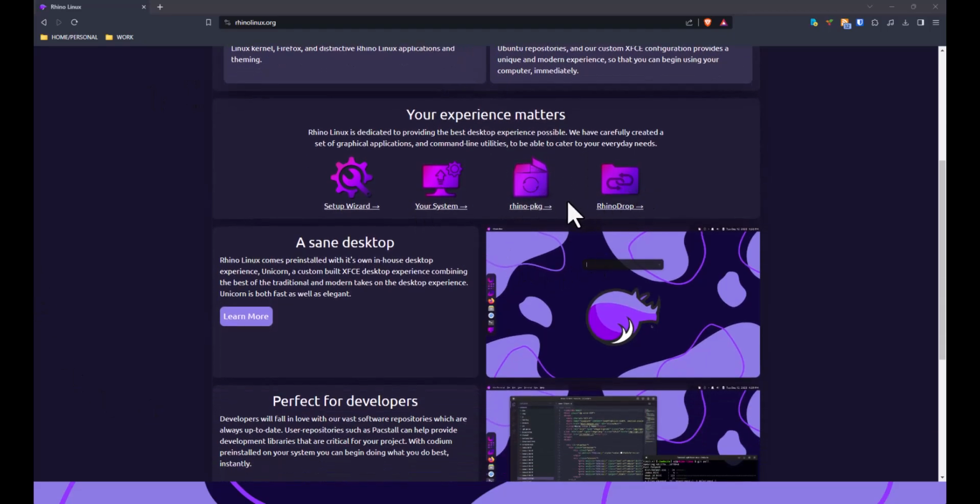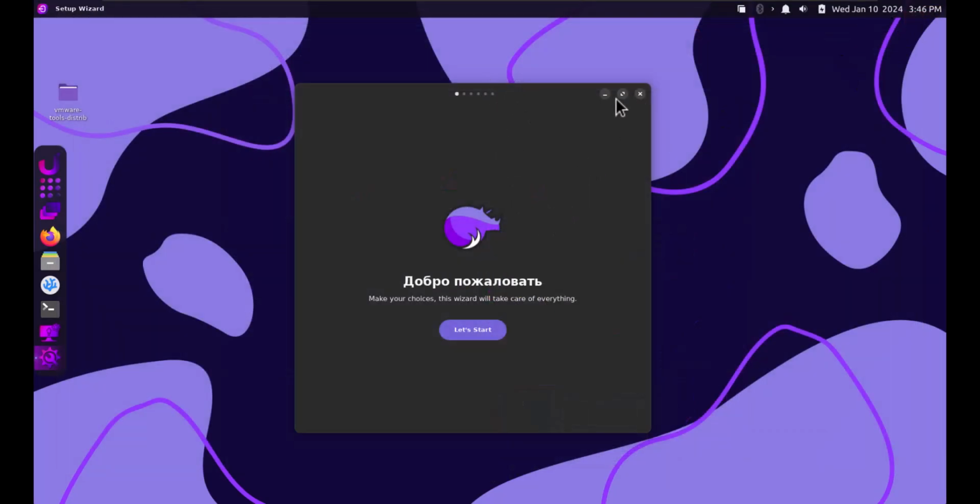So they got this thing called Rhino Drop. Is that like their own implementation of a file sharing thing, like how Linux Mint has done? I don't know, but I never heard of it. Let's close this browser window. And here we are at the desktop.